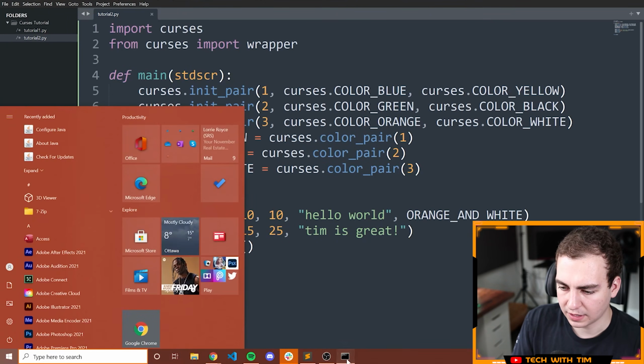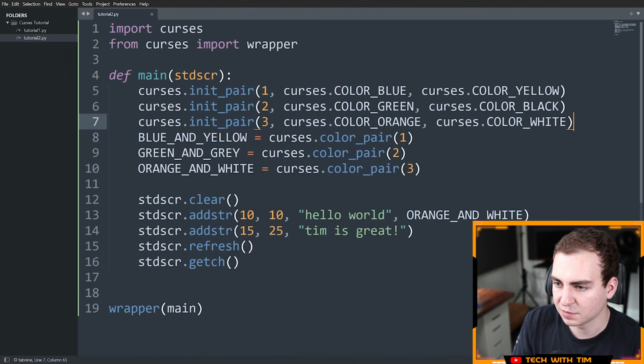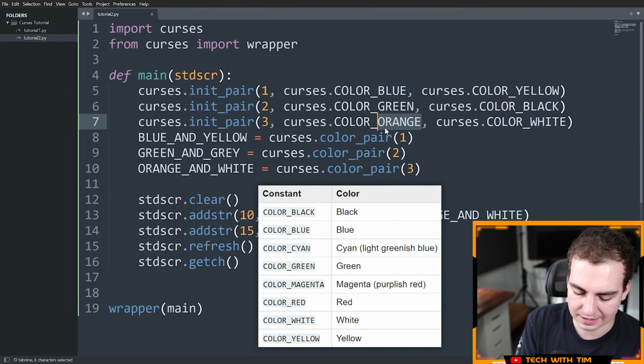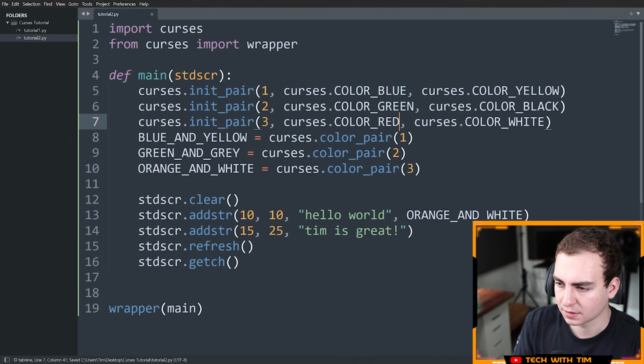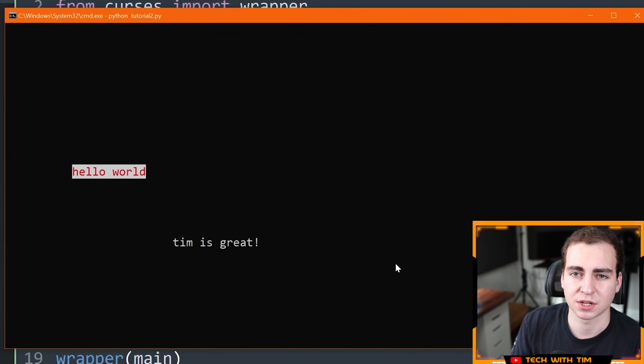Okay, let's run the code now. Let's see if orange is a valid one. Looks like orange, of course, is not going to be one. So I guess they don't have orange. Let's go with color underscore, and what would be another color we could use here? We could use maybe red, and let's see what we get here. Okay, there we go. We get red text on a white background.